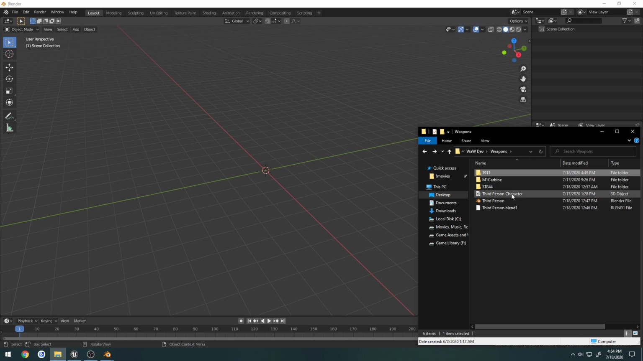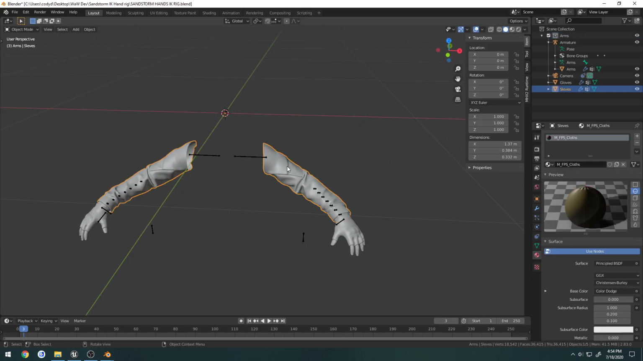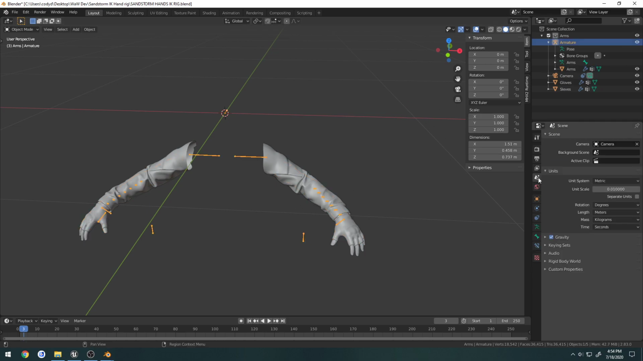So what I have here, again, I'm still using the Insurgency Sandstorm rig. Now I went through and I've set this up a little bit better. So by default now, it's all cleaned up. It's all in one collection. So we have the materials for each part, as well as the armature, and everything is scaled properly. And most importantly, when we come over here to units, the unit scale is set to 0.01.